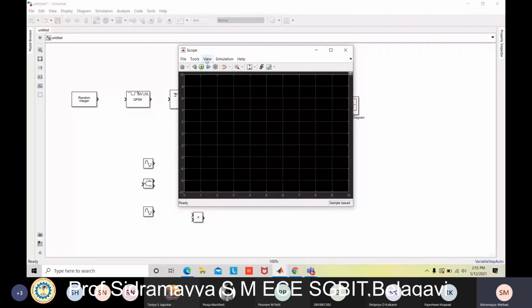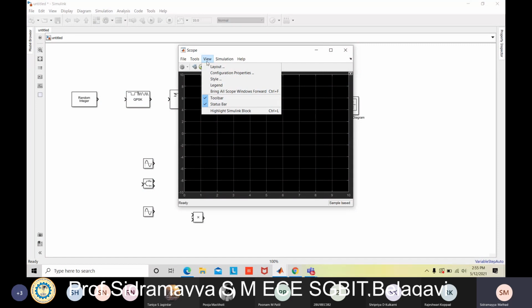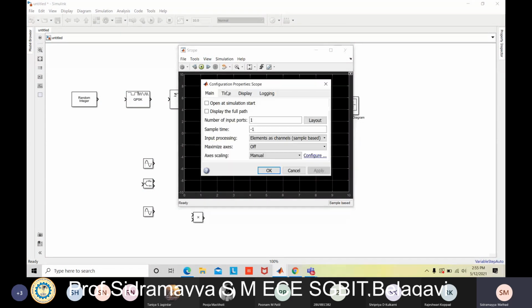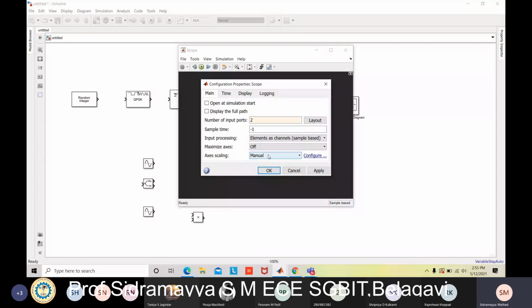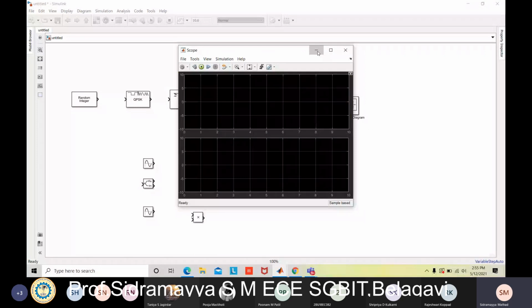So go to View, then Configuration Properties, and change the number of inputs to 2. Select the layout; horizontal and vertical layouts are possible. Select vertical layout here, then click on OK. Now close this one. See here, now this scope has two inputs.